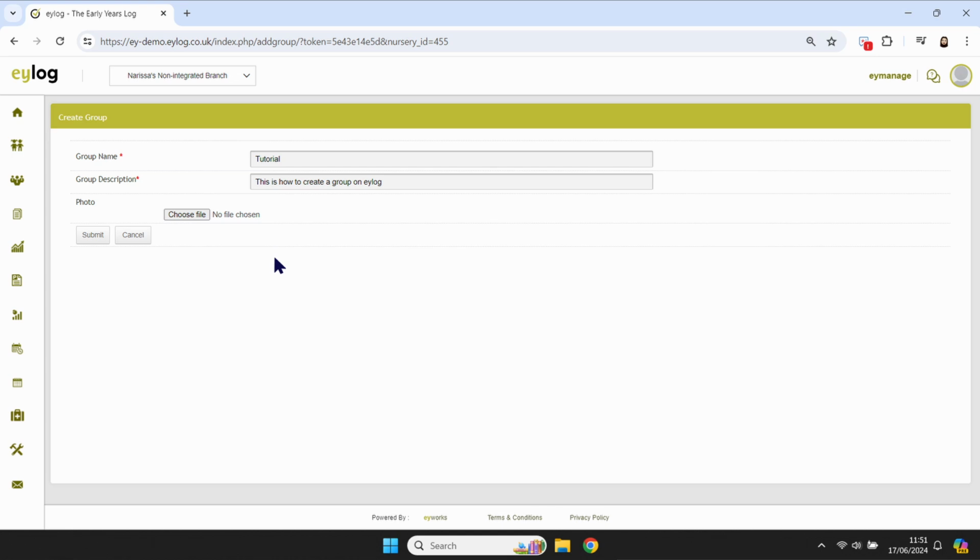If you've already added children and practitioners to the system, you can assign them to the group from here. If not, you can do this later. Here, you can upload a photo for the group. When you're done, click Submit.